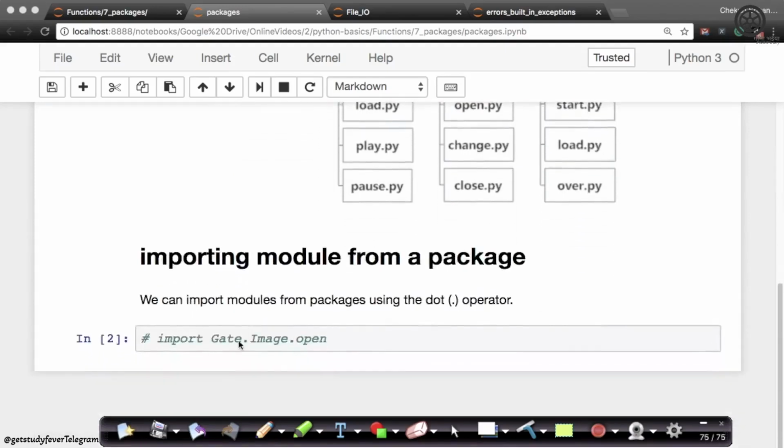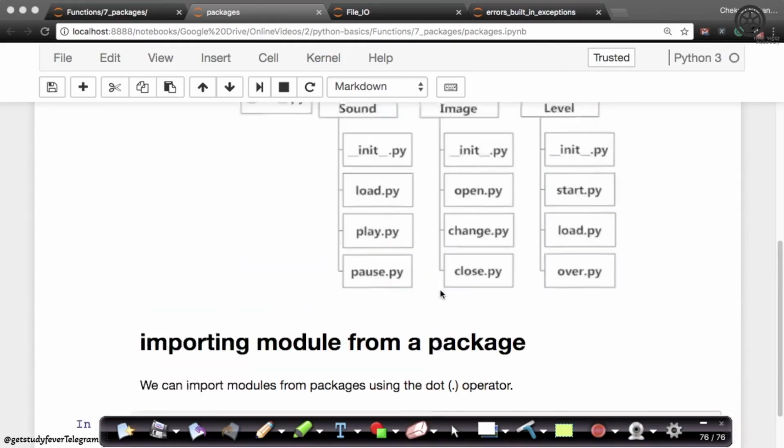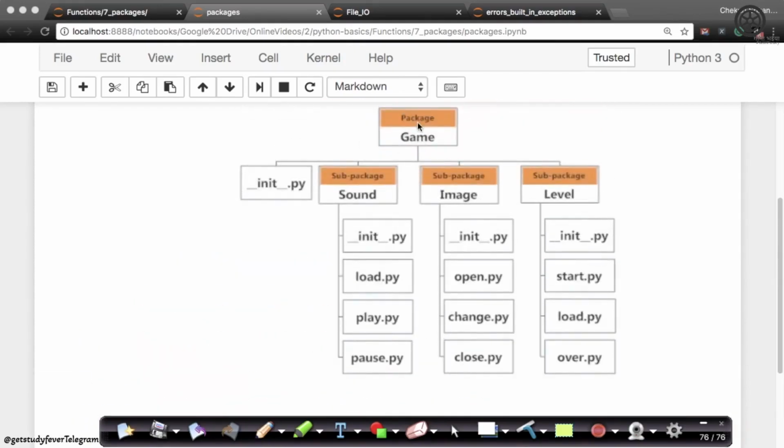It's using the dotted notation. It's very, very simple. I can say import, sorry, it's a typo here, it's supposed to be game.image.open. What I'm saying here is that my first package name is game. Game contains a sub-package or subfolder called image, which has a module called open. That's exactly the structure you see here. We have a folder called game, which has a folder called image, which has a file called open. So game is a package because of the init file, image is a package because of the init file, and open is a .py file, and hence it's a module.